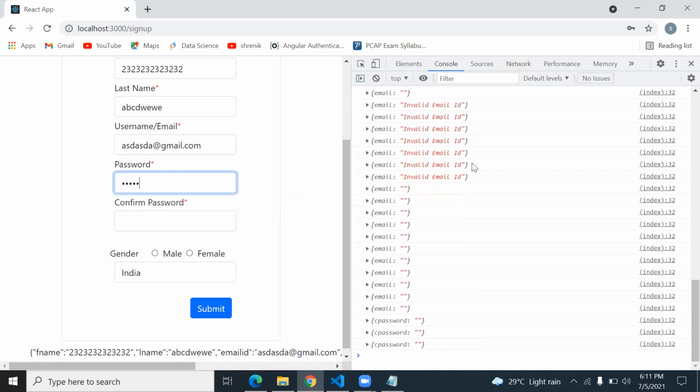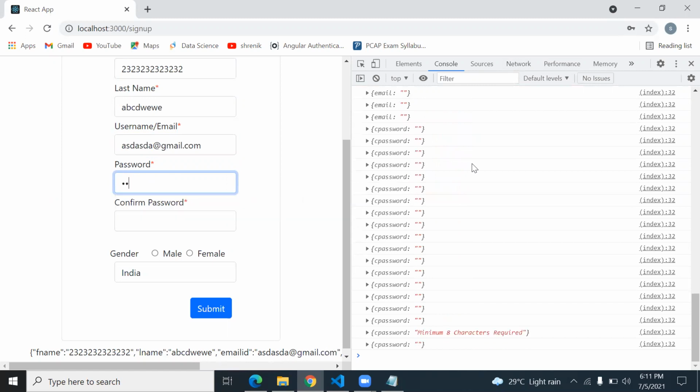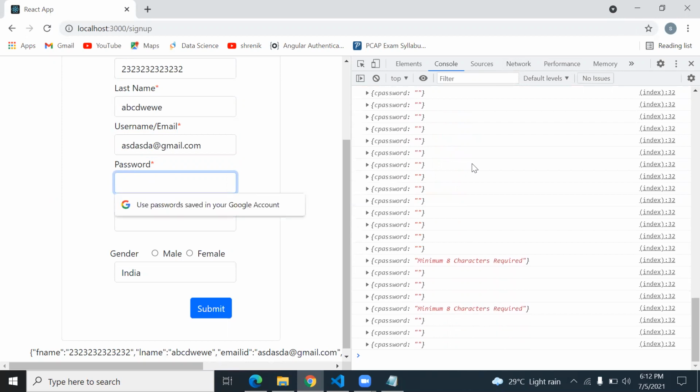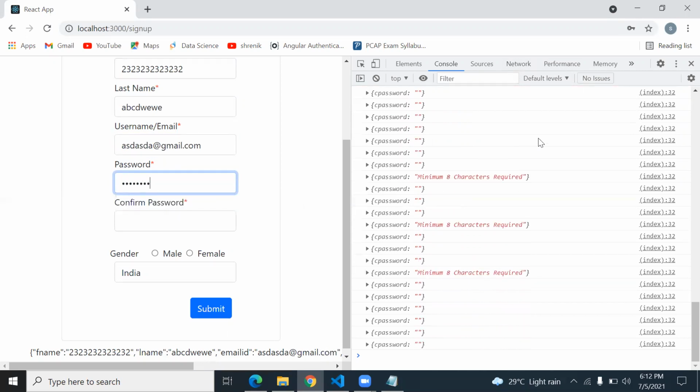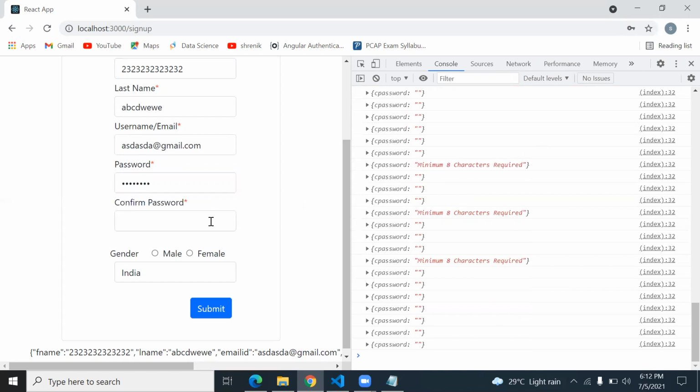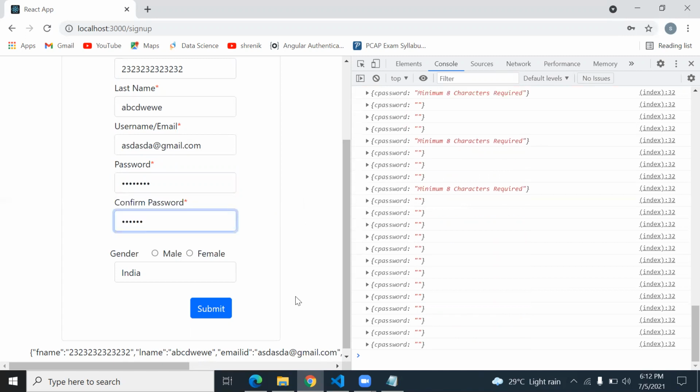For password, it is not checking anything. Okay, password 1 2. Even if it is blank, still it is coming correct. But why is it checking the C password? Only the password part is not correct.